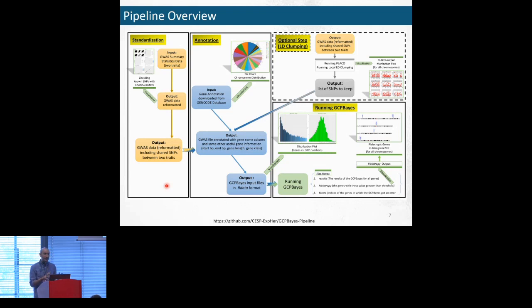And after that, the input is ready to run through the GCP-based package without any further changes. And the output would be the candidate list of genes or pathways, candidate genes here, because we just use the annotation of the genes. And in each step, there are different visualization steps that give the user a hint of what they can do in further analysis.